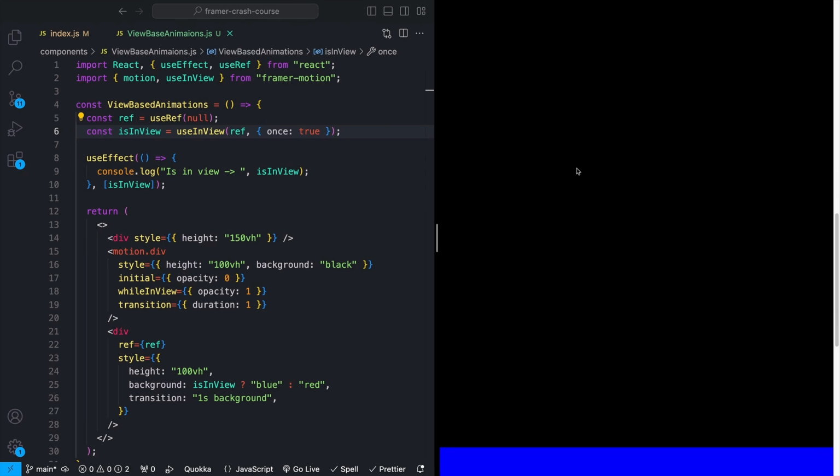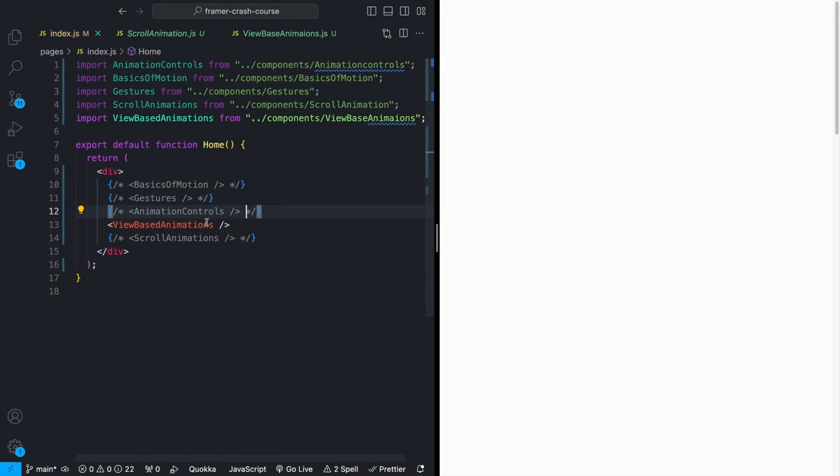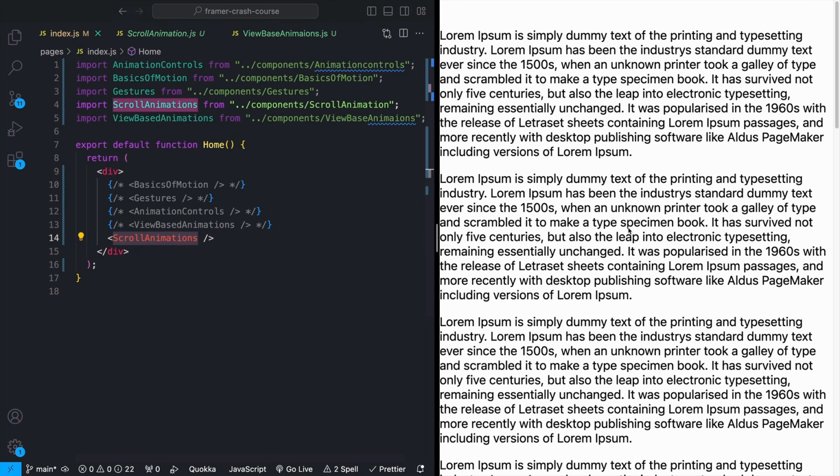And that is it for view-based animations. Let's go on to our last main topic, which is scroll-based animations. All right, our last time doing this. So I'm back over in my index.js and I'm going to switch one more time, from my view-based animations to my scroll animations right here. And I just realized I did not add padding, so that's going to look stupid. I'll have to remember to fix that in a second.